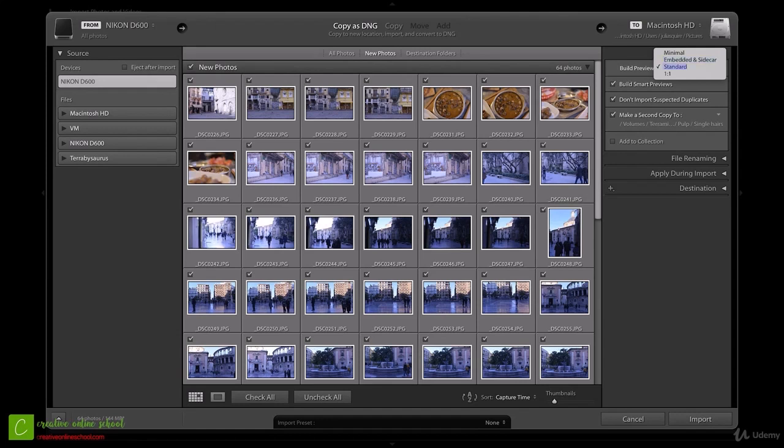Selecting Standard Preview will make Lightroom build a preview for viewing images in Loupe view. Standard views can take a couple of seconds to load, especially if you need to zoom in, but this type of preview will speed up your library workflow.